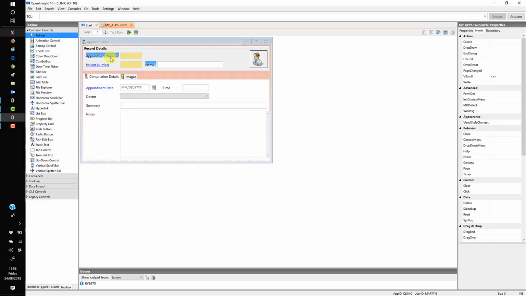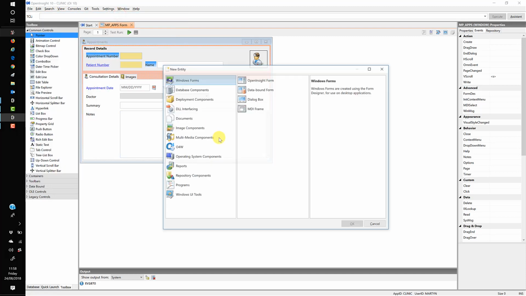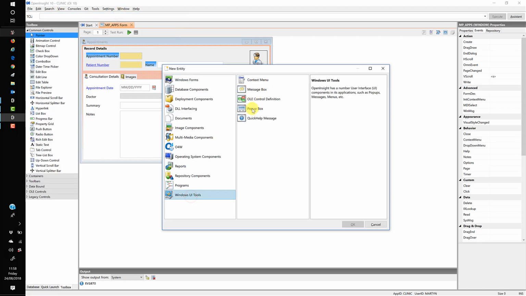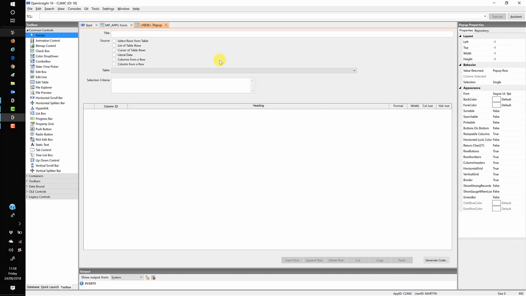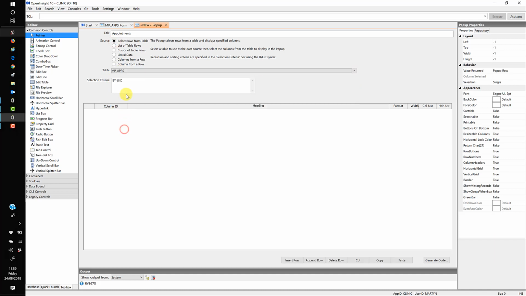Okay, so for the appointment number, we've got to do it the hard way. So we'll go File, New, Entity, because we're going to want a pop-up this time. The title for the pop-up is going to be Appointments. We will select rows from the table. The table will be MP Apps. We'll do it by @ID. I think we'll be fine.